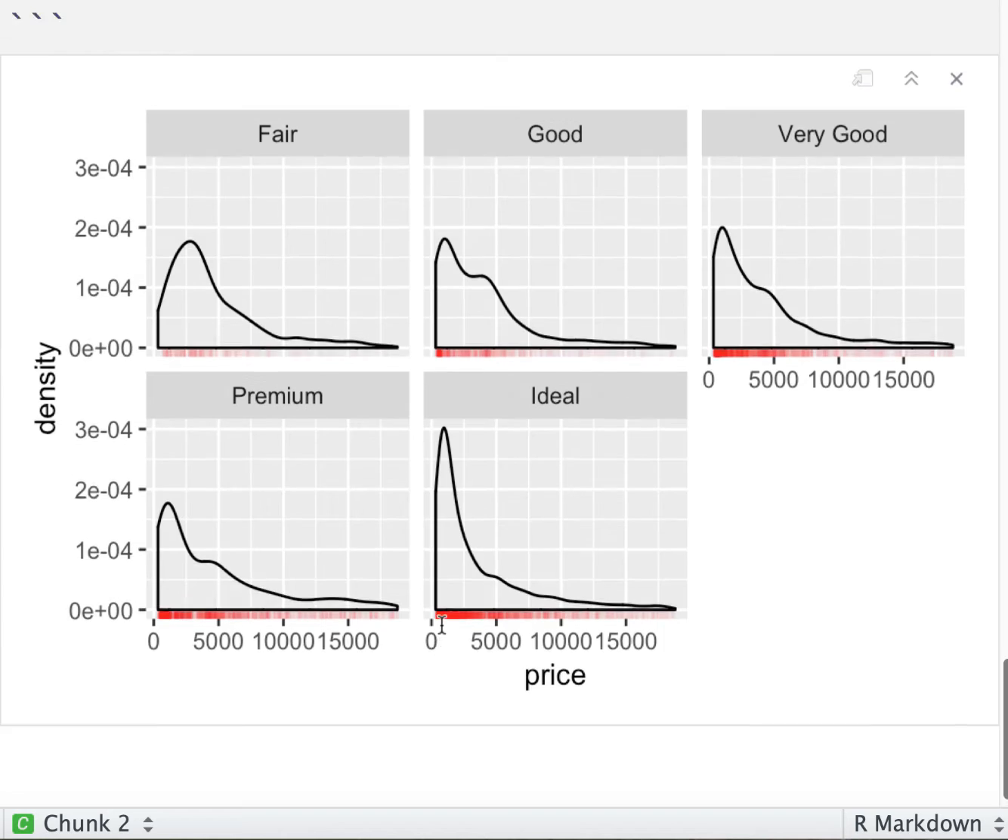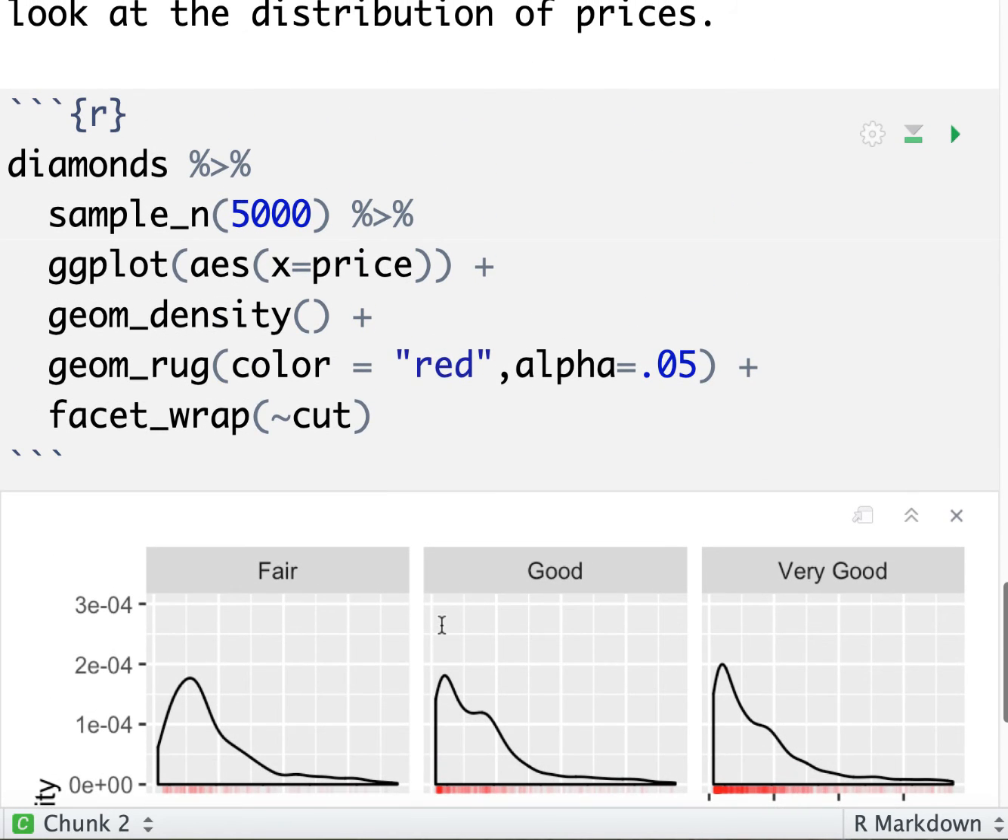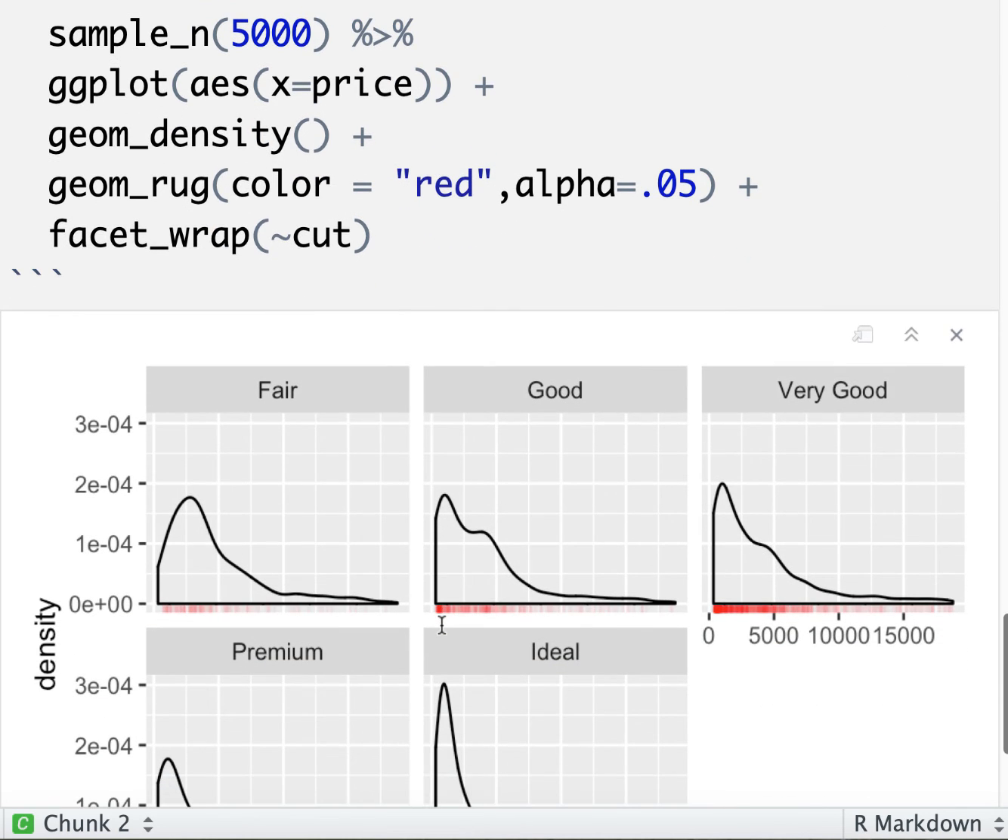Okay, so I hope that's enough to show you how to play around with geom_density. So that's about all there is to this.